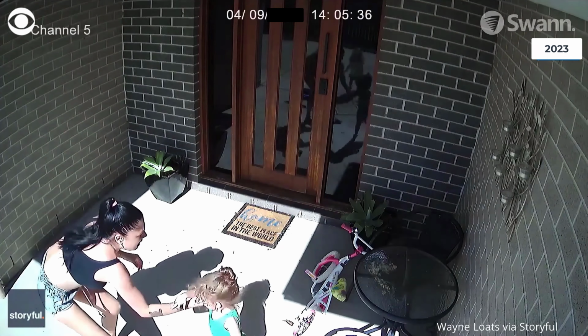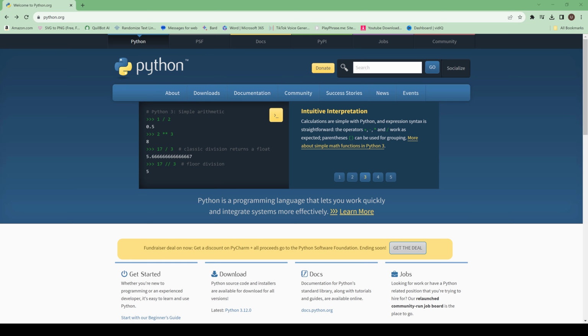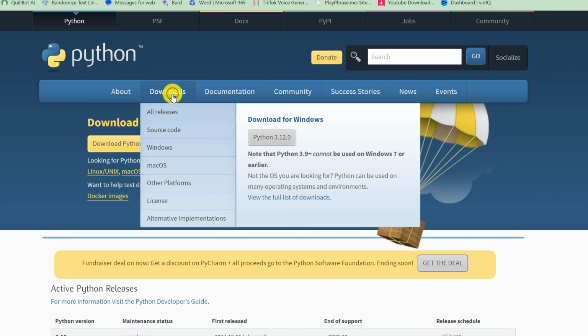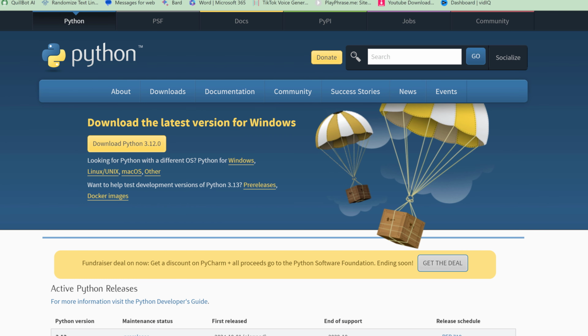So let's begin. The first thing that we need to do is download Python from python.org. So head over to the website and then you want to click on the downloads button. And at the time of recording, the latest version of Python that is available for download is version 3.12.0. Note that if you are planning to use PyTorch with Python, you may have to download a previous version. Just make sure to check the PyTorch support requirement page.